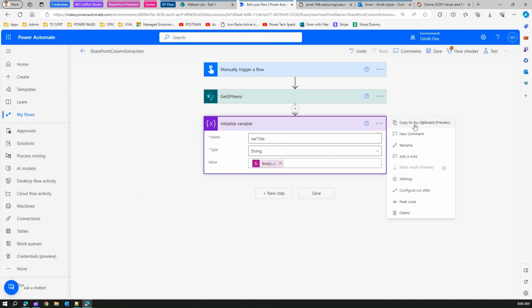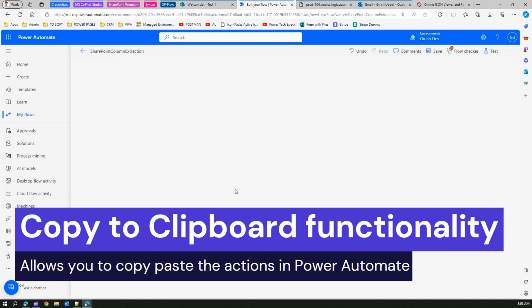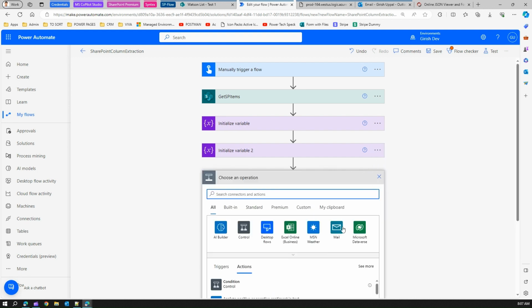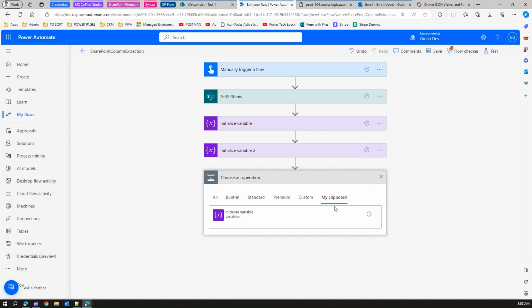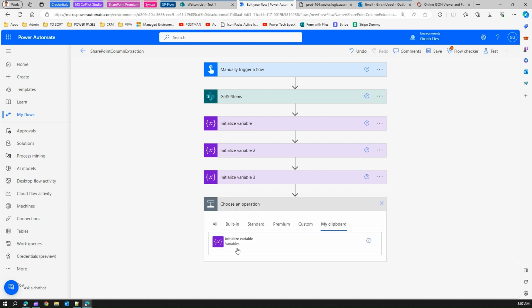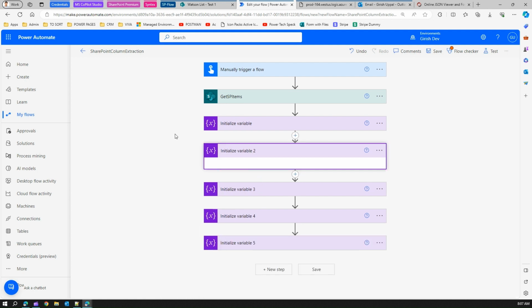Let's do one thing. Let me copy it to this clipboard. New step, my clipboard, paste it. Then again new step, my clipboard, paste. New step, my clipboard, paste. New step, my clipboard, paste.